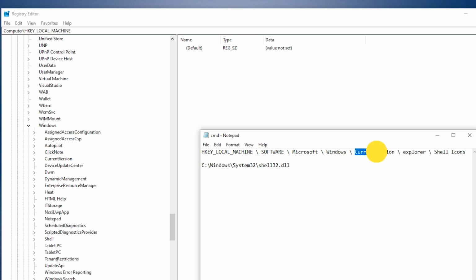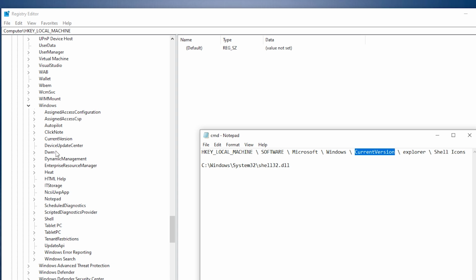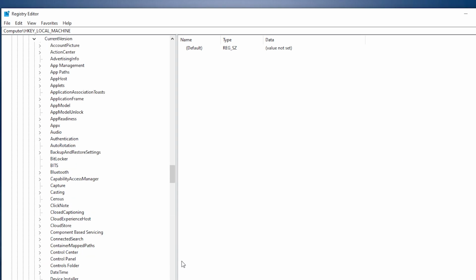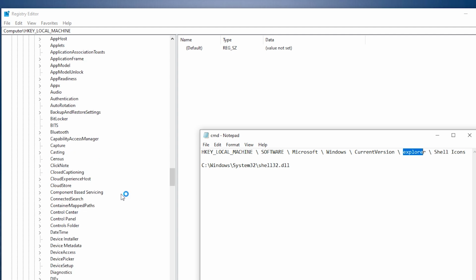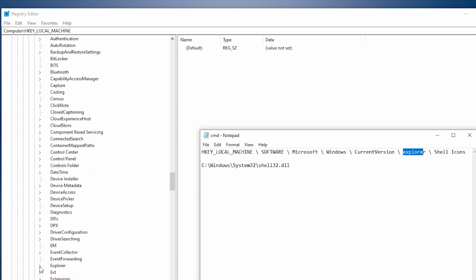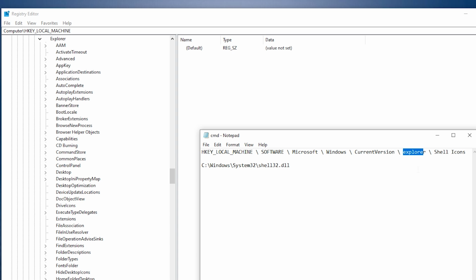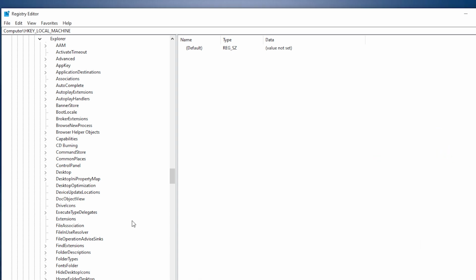Inside Windows, scroll down to find the folder called CurrentVersion. This is where we're getting closer to the issue. Expand the CurrentVersion folder to move forward. Finally, under CurrentVersion, you'll find a folder named Explorer. Click the arrow next to it to expand it. And here's the important part. Inside the Explorer folder, look for a subfolder called Shell Icons.